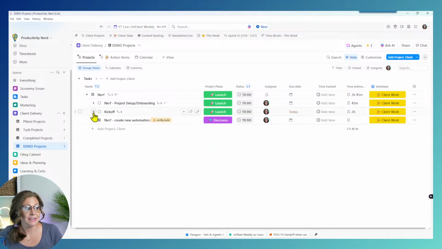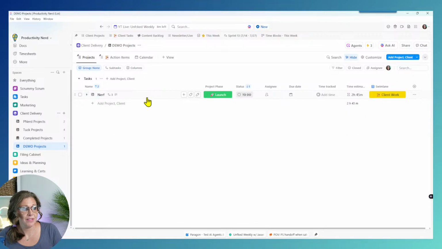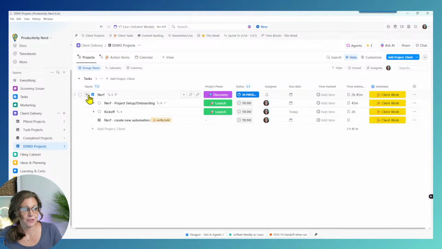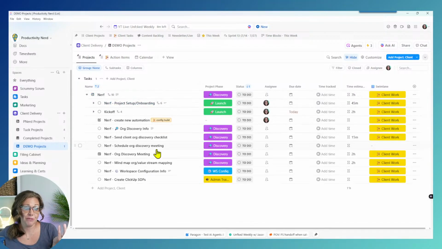But let's see, hopefully this, oh no, I don't want that to be discovery. I want this to be discovery. So let's see if I add this, if this changes to in progress. Let's see if this, oh, and this time estimate is way off, but that's okay. So this should apply the discovery subtasks. So that'll really be, there we go.